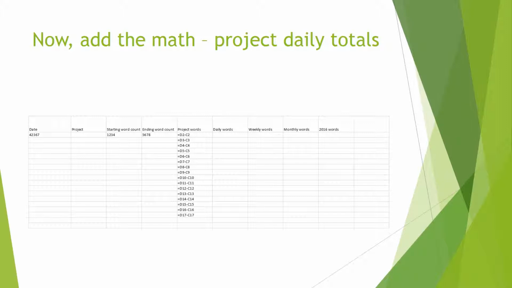But in the meantime, I wanted you to be able to see what the formulas look like that you're going to create. So the first thing is the project words for the day. That's the easiest one to set up because that's going to be exactly the same every single line going all the way down that column. Depending on how you handle things, some of those lines may end up being zeros, but that's fine. That doesn't change anything.